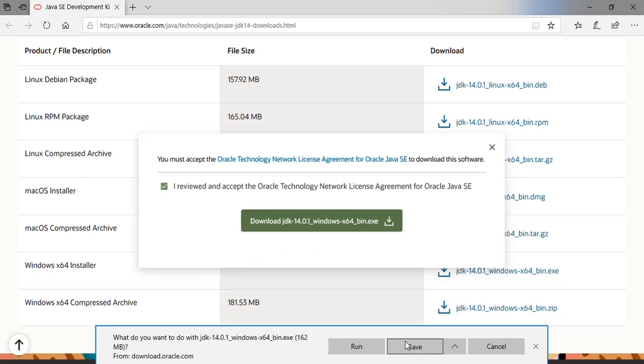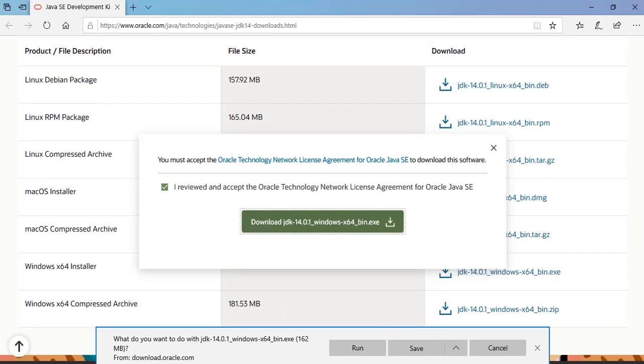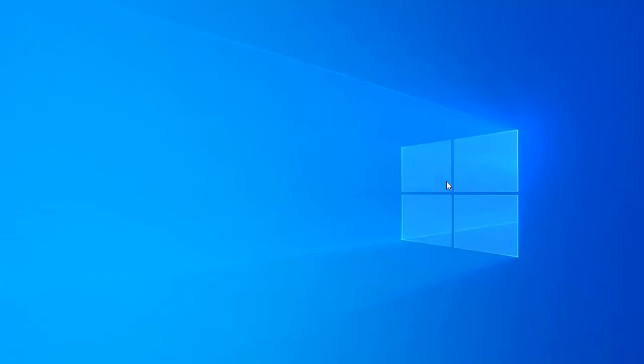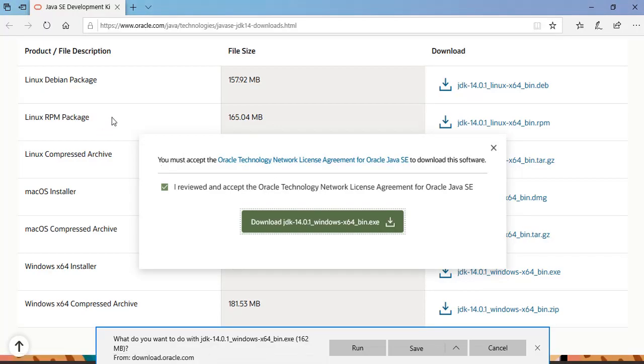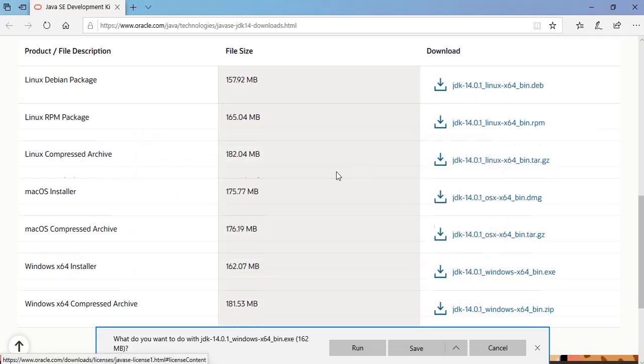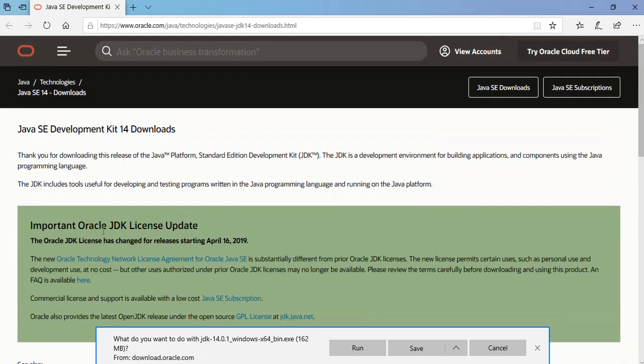So you can just save the setup. In the best interest of time, I have already downloaded the setup and will show you guys how the installer looks like. So this is the installer, guys. It says JDK 14.0.1. Now we have seen on the link as well as on the installer, it says JDK.